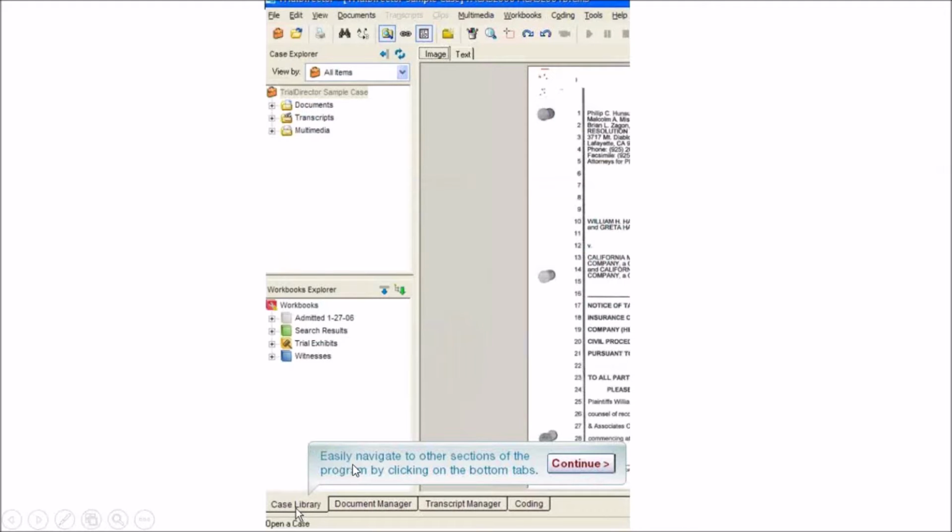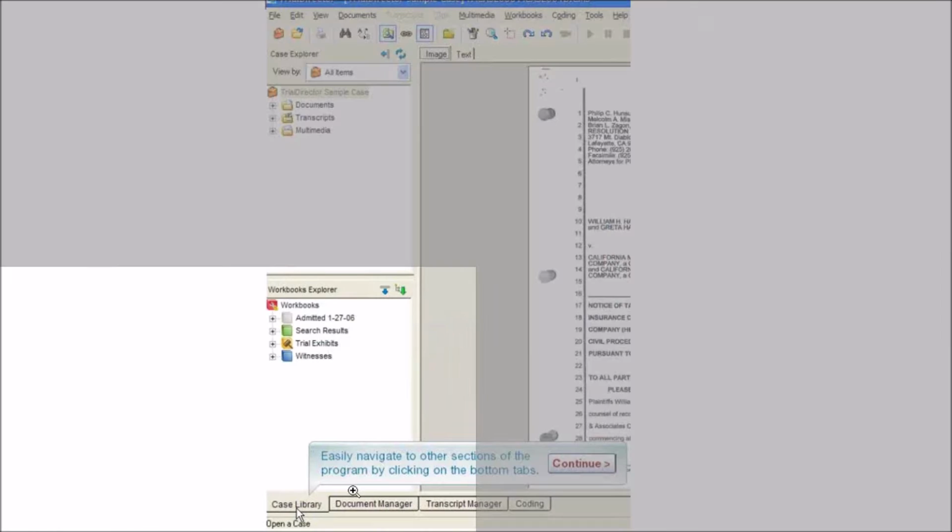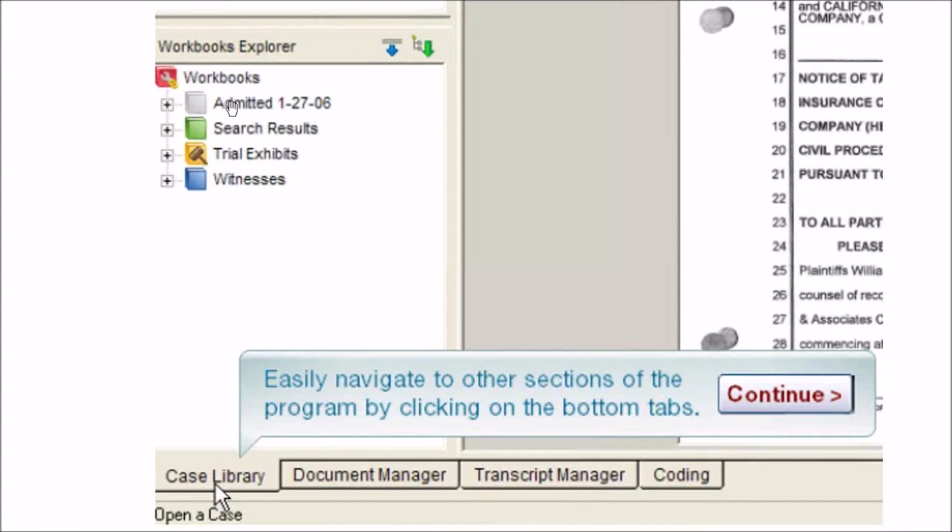Now down below, you can navigate to other sections of the program by clicking on these tabs down at the bottom. I'm going to zoom in on these a little bit. So you have the case library, which is up above here. And then we're going to go to the document manager in a little bit. That's a tab that will take you there, so you can put in some information about the documents. A transcript manager for the video and other types of transcripts that you bring in, so you can do clips and so on. And then your coding tab down at the bottom. So this is a part of the interface that we're going to be dealing with as we go along.